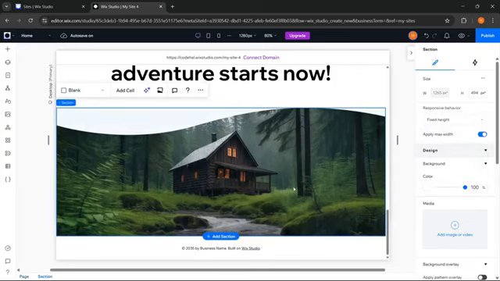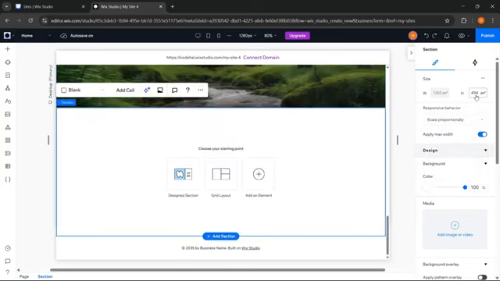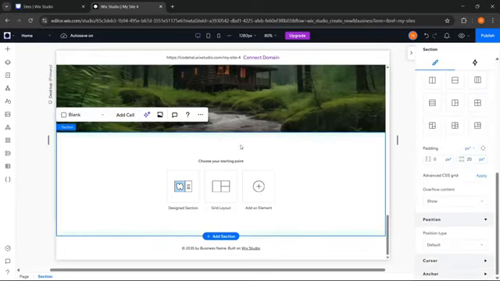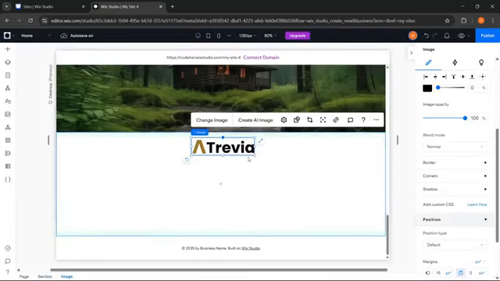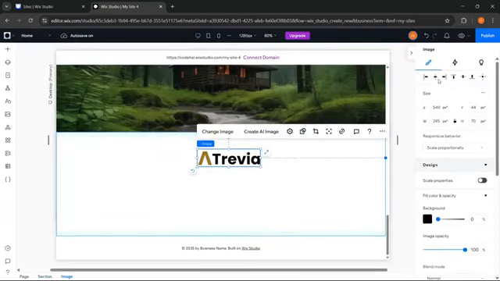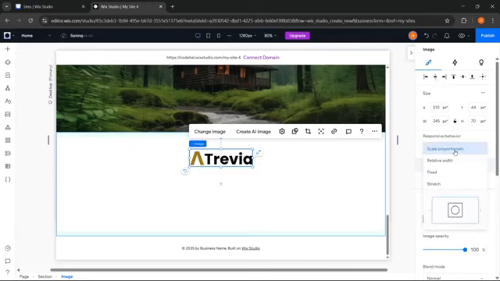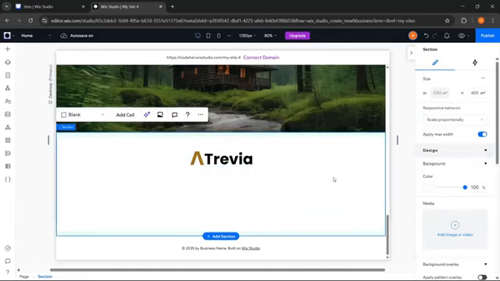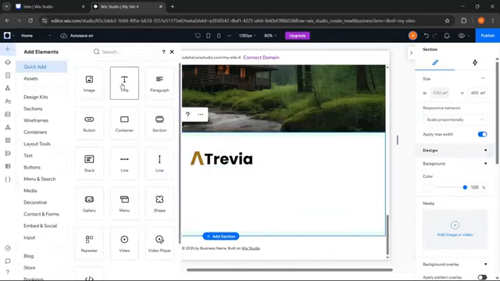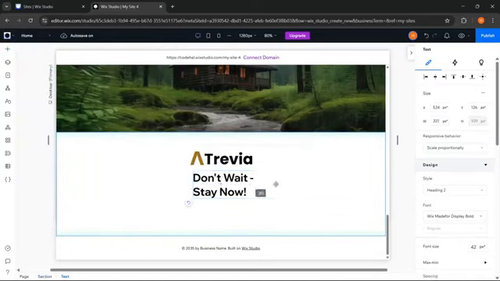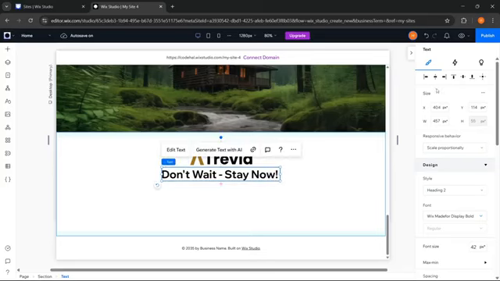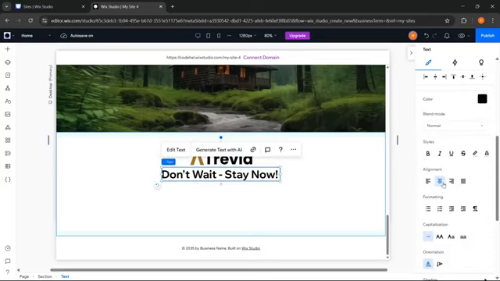Okay, next for the last section, adjust the height and padding. Go to Media and add a logo. Adjust the position and change the responsive behavior to fixed. Next, add a title. Change the text. Adjust it. Change the responsive behavior to wrap and align the text to center.